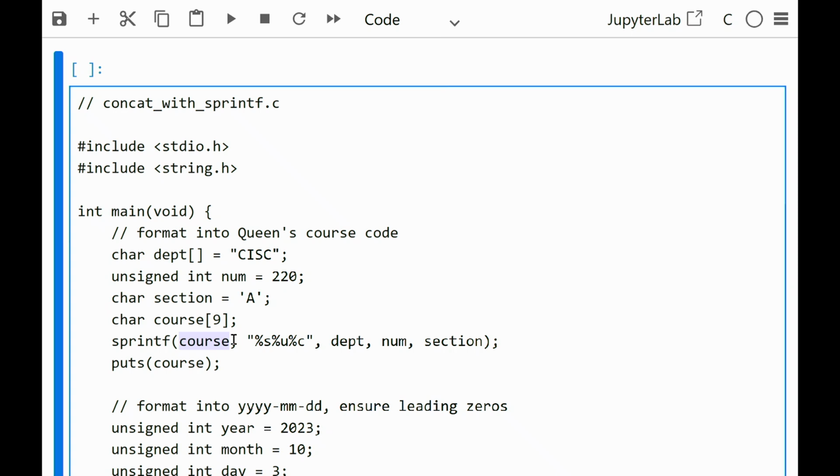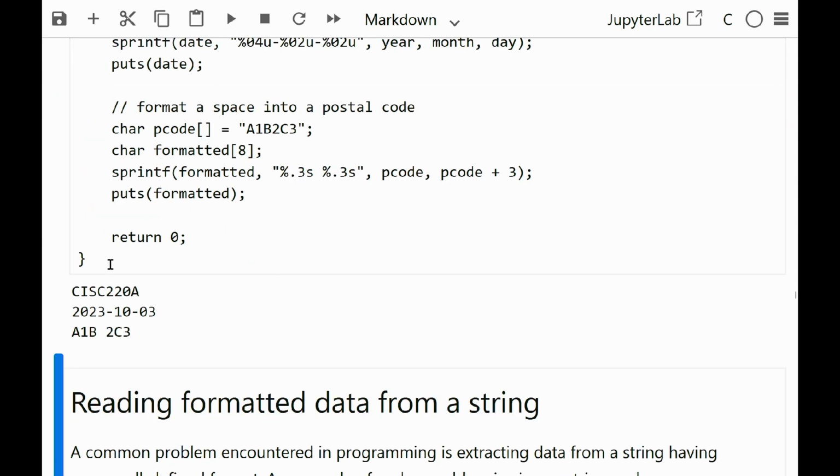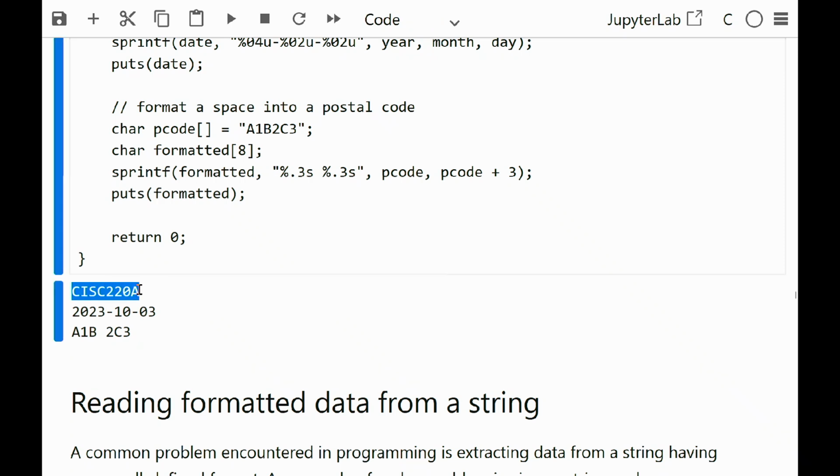So you get similar functionality as Java's concatenation operator. It's just a lot harder to do. You have to use this function. You have to remember what these conversion specifiers are, and then you have to pass in your arguments in the correct order. But it does work. So you do, in fact, get sys220A here.